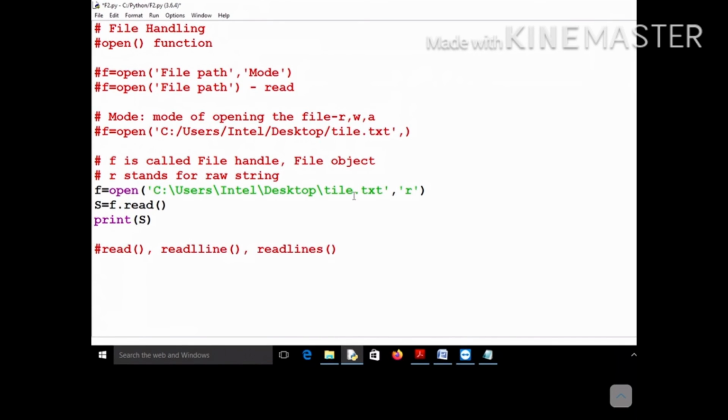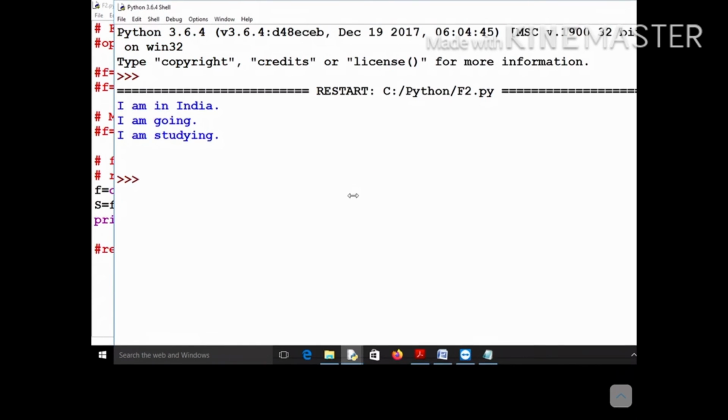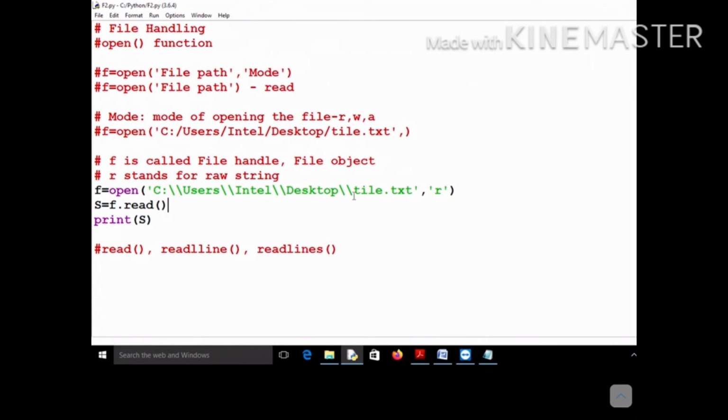Another option is that you can just double it. You can just use double backslash. Instead of single backslashes you can use double backslashes. Both are perfectly fine. So for specifying the path, after having written the path, you either use the R prefix before it, or you just use double backslashes. If you use double backslashes, then there will be no problem. In this case also you can see that it is giving you the correct output. So it is up to you which one you want to use.